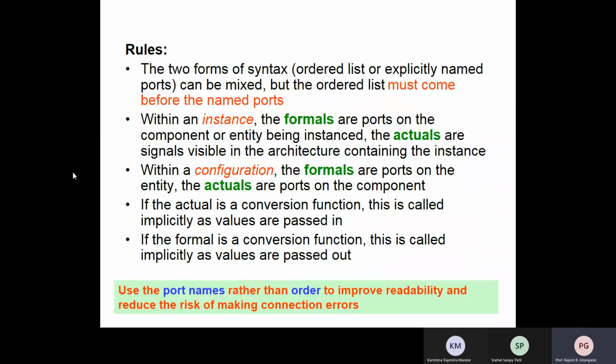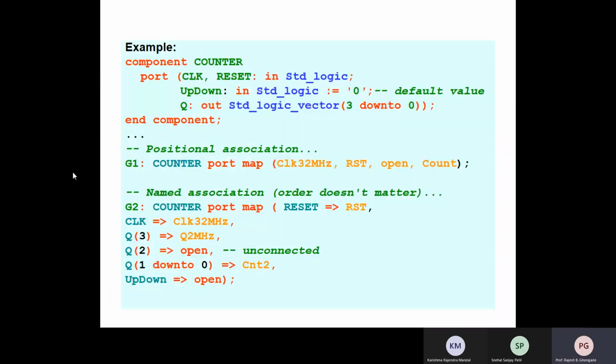With a configuration, formals are ports on the entity, actuals are the ports on the component. If actual is a conversion function, this is called implicitly as values are passed in. So all this means how you are supposed to use these port maps. The example will make it more clear.